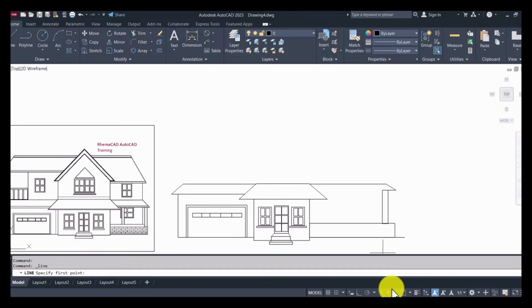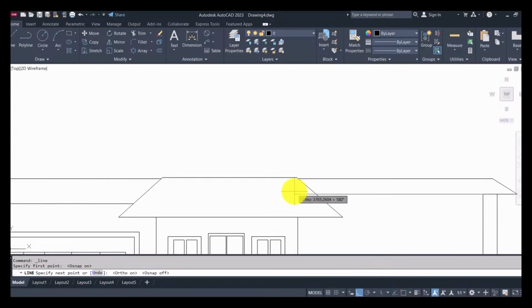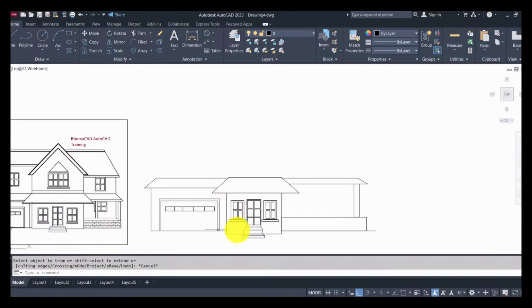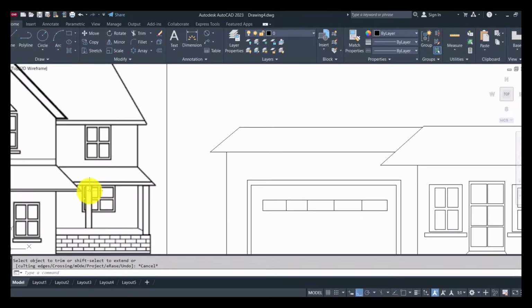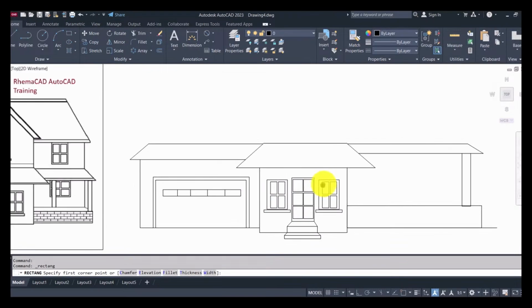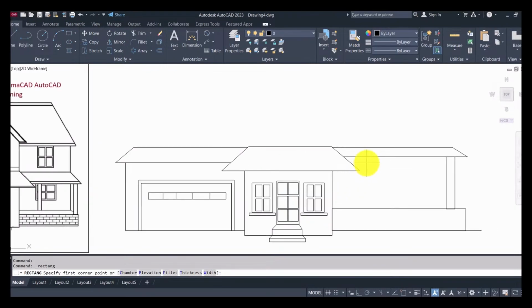Object snap, auto. Let me off my drawing aid. Then trim, enter, trim off. Okay, so I'm trying to draw this right hand side. Then now I can see I have a rectangle for window. Rectangle. I have a rectangle I'm trying to draw over there.